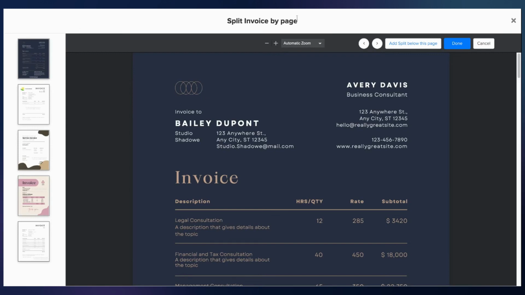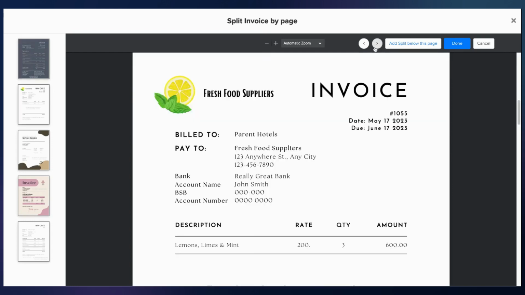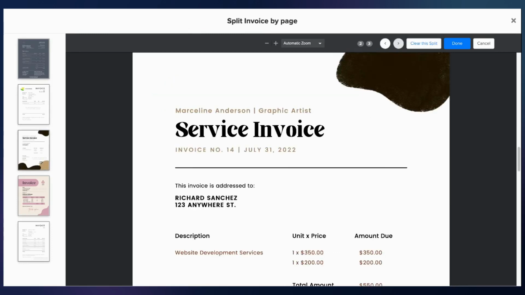Now use the Forward button to move to the next page and click Add Split below this page, again to continue splitting. Repeat these steps until you have split all the pages of the PDF. Click on Done when you have finished splitting the invoice.